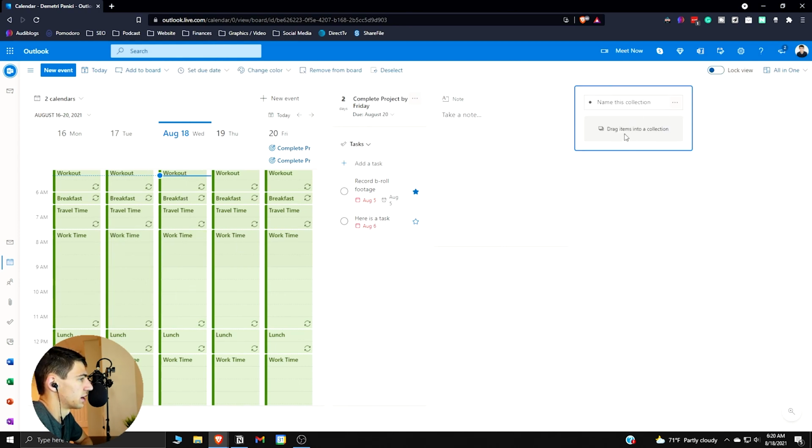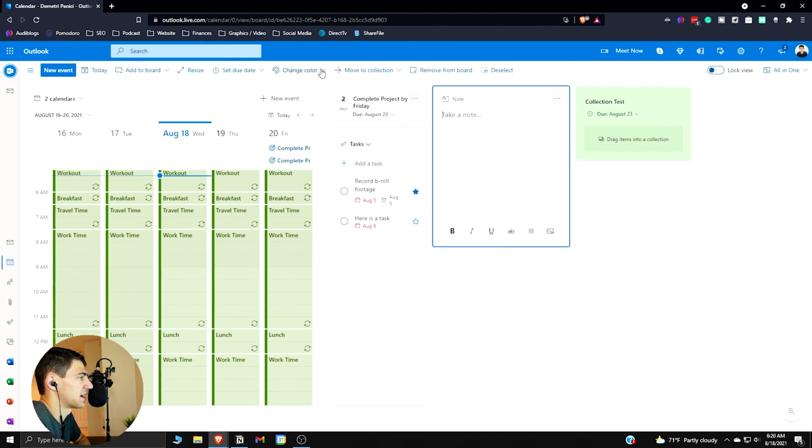So as you can see, you can drag different items into this collection. Collection test. So what you can do here is set the due date, and you can change the color. And it's nice that they have these different options of having things change color, but it's not for everything.